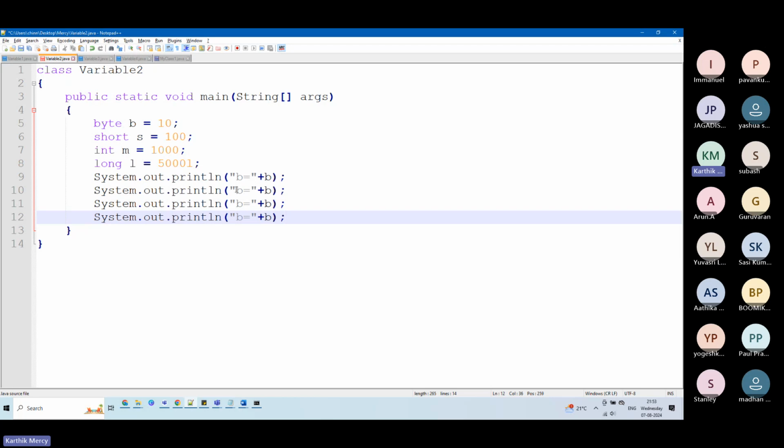I have 4 methods. I want to say S equal to S, and I want to make it M equal to M, and I want to say L equal to L. By the way, you might be thinking, why did I use B for byte, S for short, and L for long? Why did I use M for int? Actually, naming these variables like B, S, M, and L is itself wrong. But since we are in the learning phase and we are not developing any project, we are not having project specific names. This is for our learning purpose.